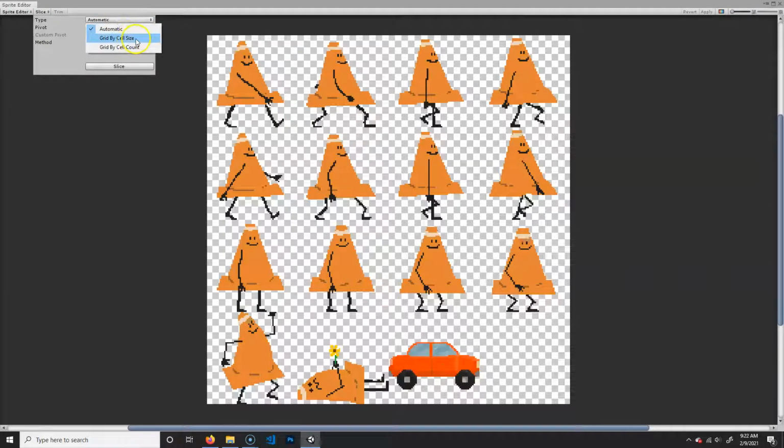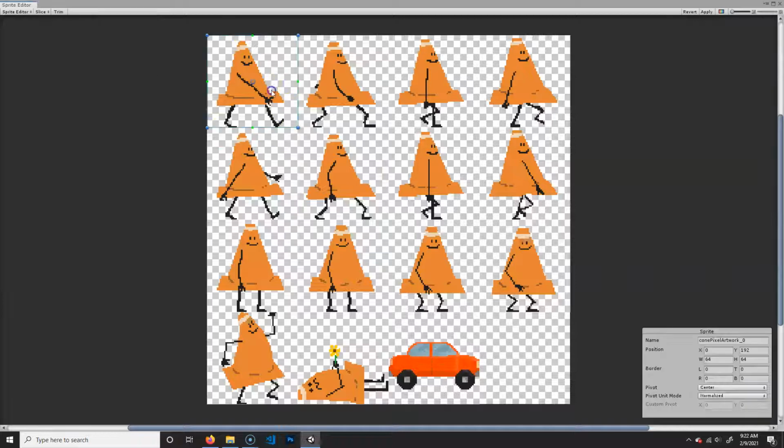I could do it by cell size. So if I did 64 by 64, obviously they're all 64. That would work. Or I could do by cell count and be like 4 by 4. So it's however you want to do it. Let's just do cell size. So 64 by 64 is slice. And you're going to see it's going to slice. If I click on it, you can see it slices it into 64 pixels at a time.